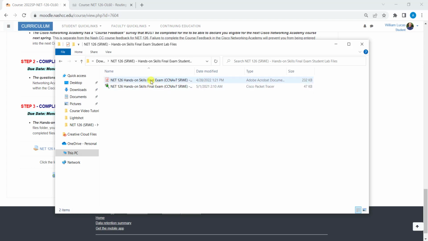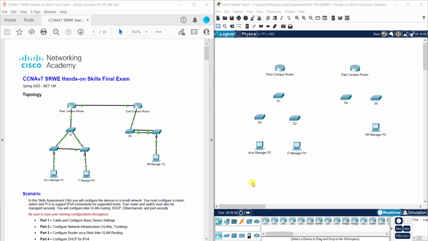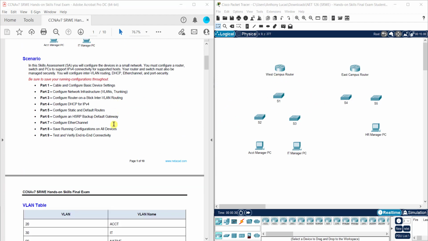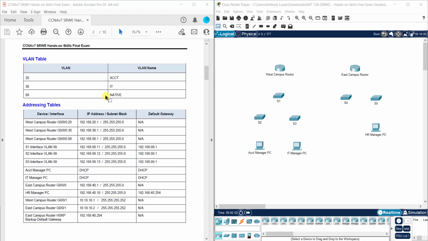Once inside the folder, you will see you have a Net 126 hands-on skills final exam instruction file, a PDF, and a packet tracer file. So once you've got them both open, over here I've got the instructions to the left and I've got the environment to the right. You see they're the same topology. You'll start by cabling these devices together and then moving through.